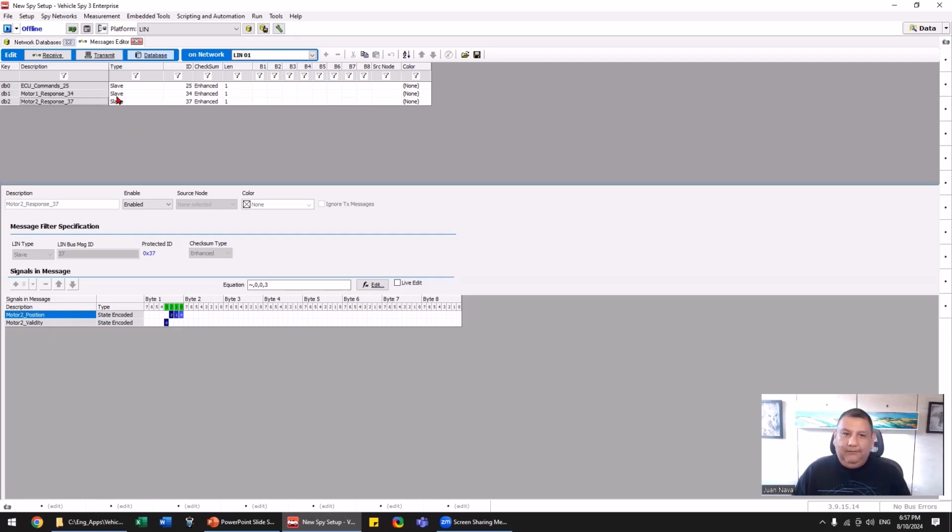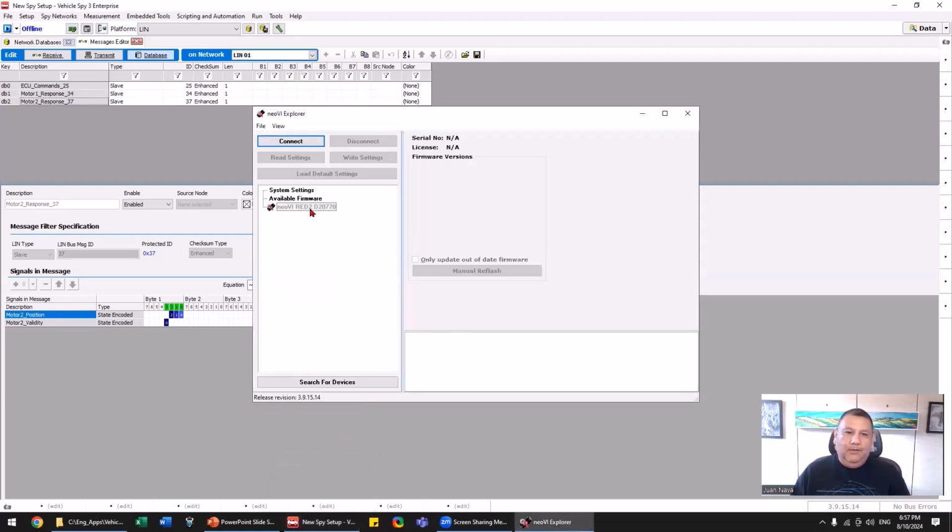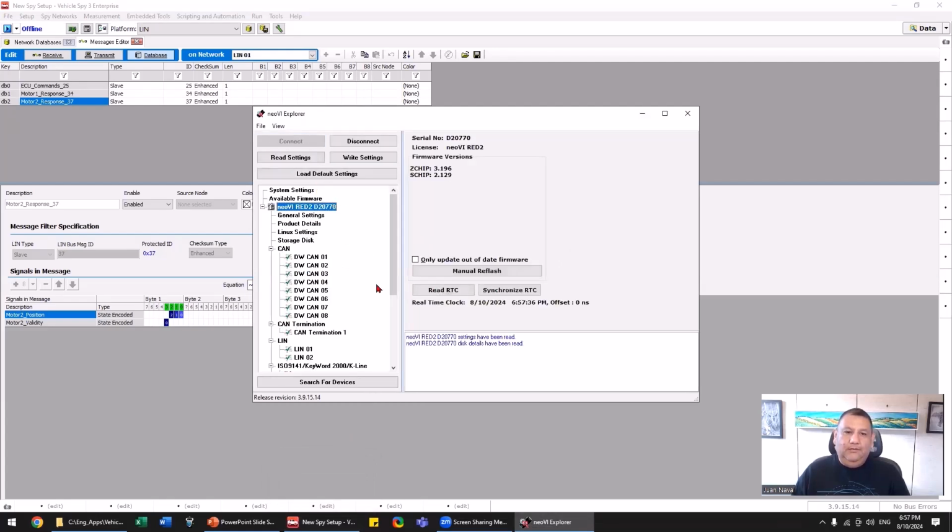So here, now that I have the database loaded in, all I have to do is configure my hardware. So from that, I can either go to setup and do the first option, hardware, or if you see this little icon, it looks like a circuit board, I can click on that button and go into my hardware. So I can go ahead and configure it. I just have to wait for the window to come up. I'm going to select my device, click connect, in the top left.